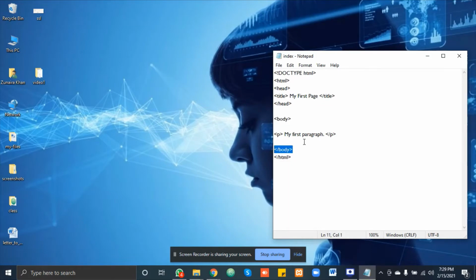But inside this body element, there's another element, paragraph. This is the start tag and this is the end tag. This P element describes paragraphs. So basically, this is how we use an element. Here's the opening tag and here's the closing tag, and in between, there's the content. Here, this is the opening tag, this is the closing tag, and in between, there's the content. This HTML element is the opening and this is the closing, and in between, there's the content.